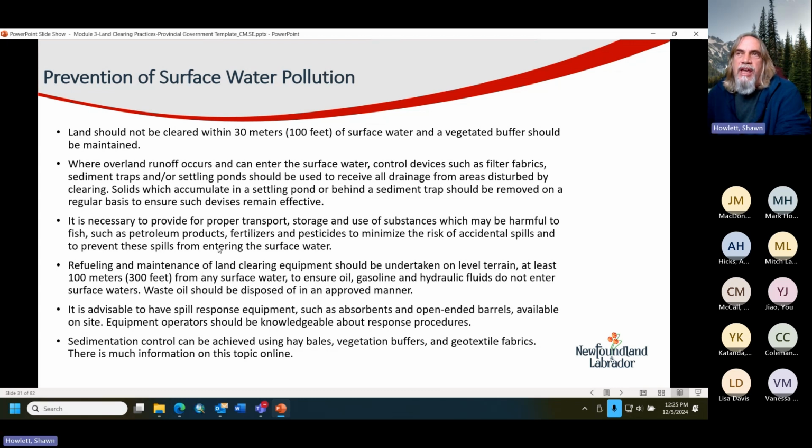All your fuels and chemicals and all that sort of stuff should be stored and maintained a fair distance away from any water bodies. Typically a minimum of 100 meters, depending on the slope and whatnot. It can be much farther. And if you have any spills, you should make sure that the contractor or yourself has some type of spill equipment and absorbents on site for fuel leaks or hydraulic fluids, because it's pretty common for a hydraulic hose to break when you're doing land clearing.